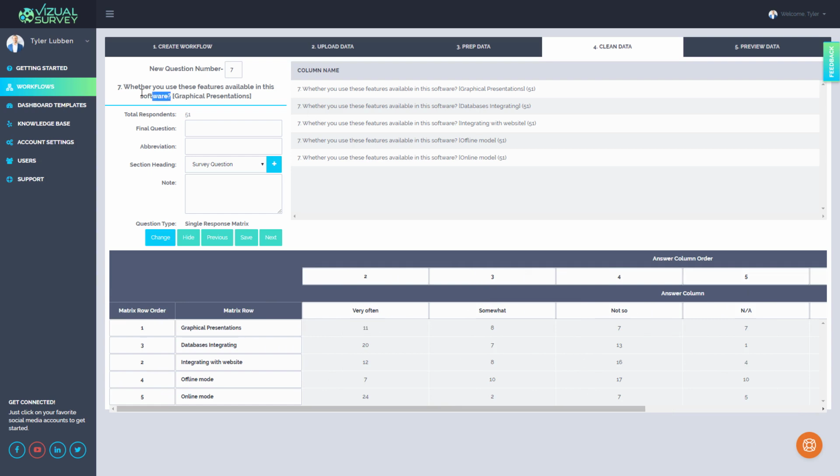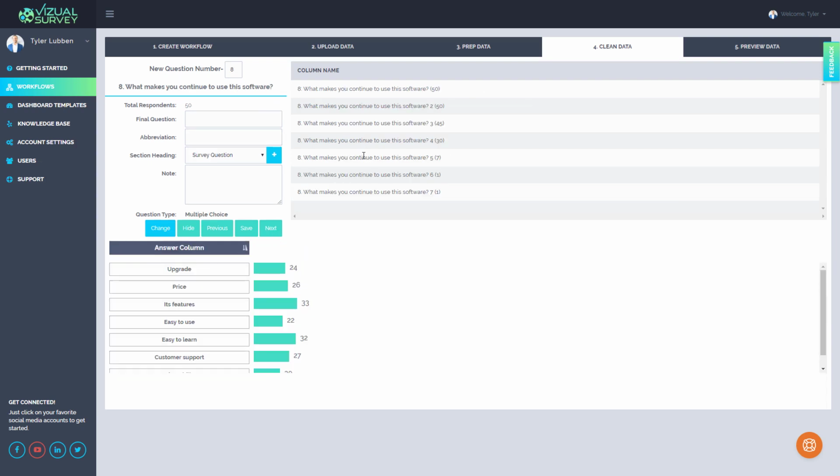Now we've got to go ahead and put our final question text. I'm just going to copy and paste this, and I'm just going to call this features. All right, that's it for this one. Just make sure you clean it exactly how you want it and order exactly how you want it in your dashboard.